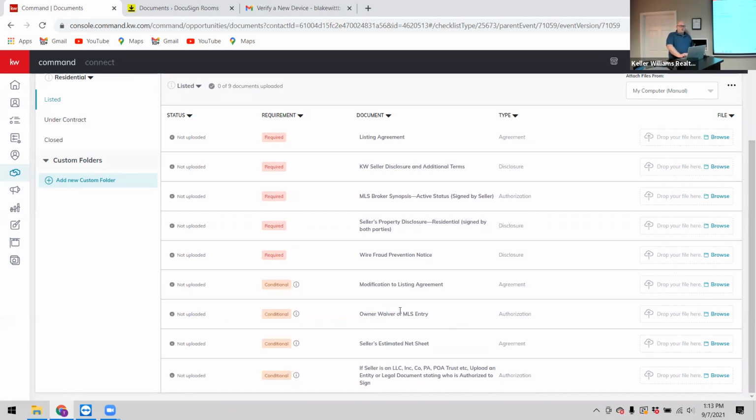Right, so like a conditional owner waiver of MLS entry, that's if they don't want it in the MLS. Modification to a listing agreement, that's only if there's a change during the process. Seller estimated net sheet, what's the condition for this? It's additional protection for you, so you can build out the net sheet with them. And they can say you're looking about receiving around this price. And then if the seller is an LLC, Inc., or any type of business entity, you'll upload that information here. And it always has the conditions, and the little I right next to the word conditional.